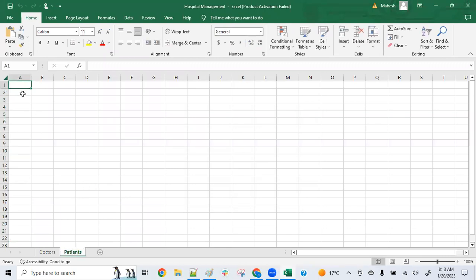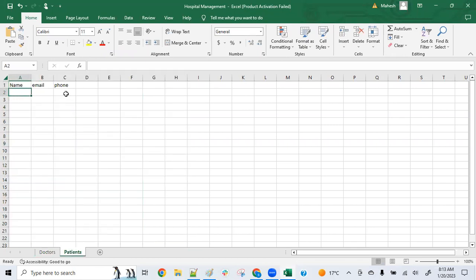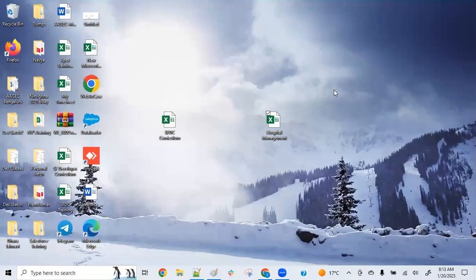So here there are patient name, email, phone, some columns, right? Then I will enter some data. When I click tabs, I can see data. When I click a tab, I can enter new data. I can see the data. This way, I maintain it. So you can compare Salesforce and this Excel now.